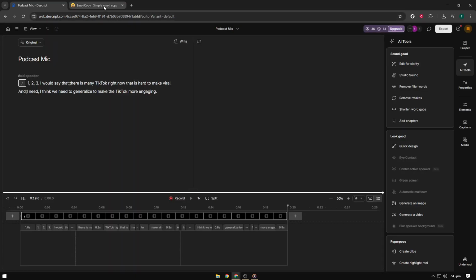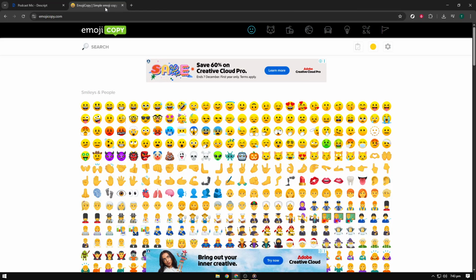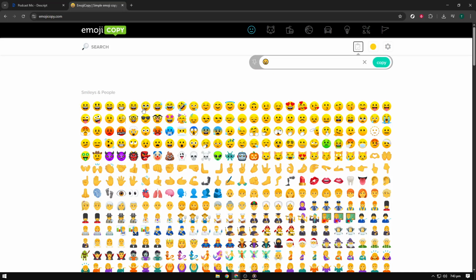The magic of adding emojis truly begins with finding the right emojis for your message. For this, navigate your browser to emojicopy.com. This is a handy site where you can browse through a vast selection of emojis to find the ones that best suit the tone and context of your text.